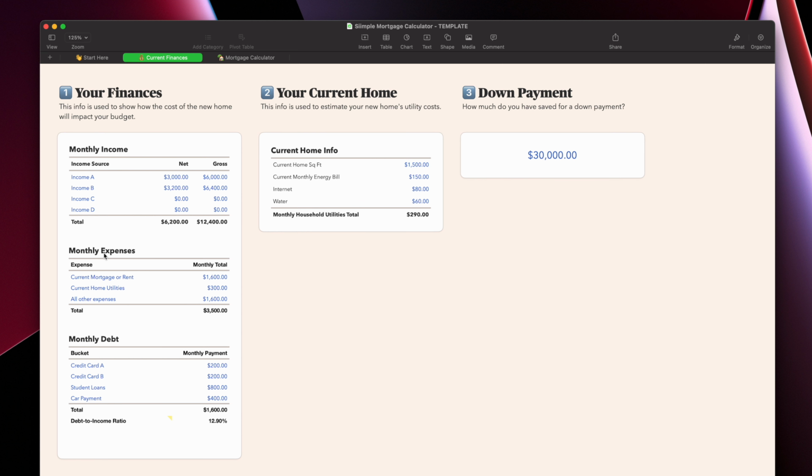Next thing you want to do is your monthly expenses, and these are specifically broken down by what you currently pay for your mortgage or rent, what your current home utilities are, so think of energy bill, water, internet, that kind of stuff, and then all other expenses. So this can be things like groceries, if you pay for streaming services, basically any other bills that you have that are not either your mortgage or rent or your home utilities. And then next you want to list out your monthly debt payments. So this can be credit card payments you make, student loan payments, car payments, that kind of stuff.